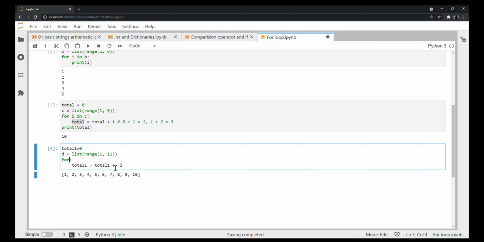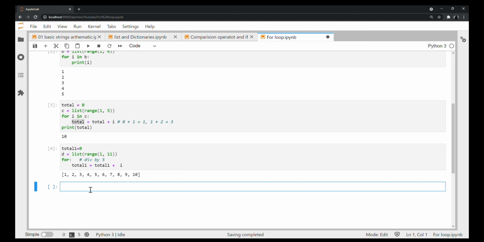I have not given it yet because we want to write a condition here. We have to write a condition which is divisible by 3, divisible by 5, right? We have to add that condition. Okay, so to understand how we can find whether something is divisible, there is something called mod, right?